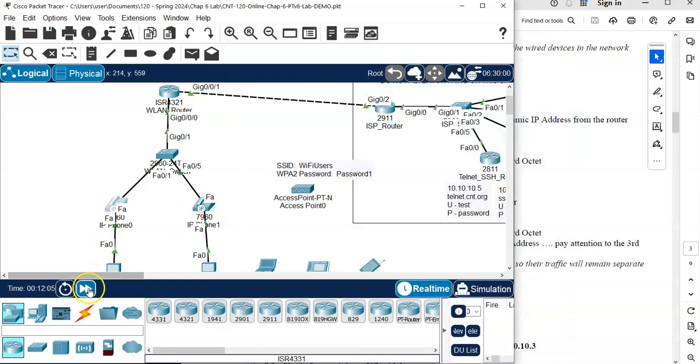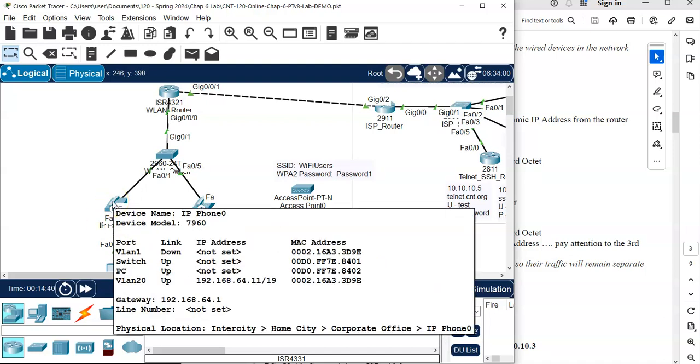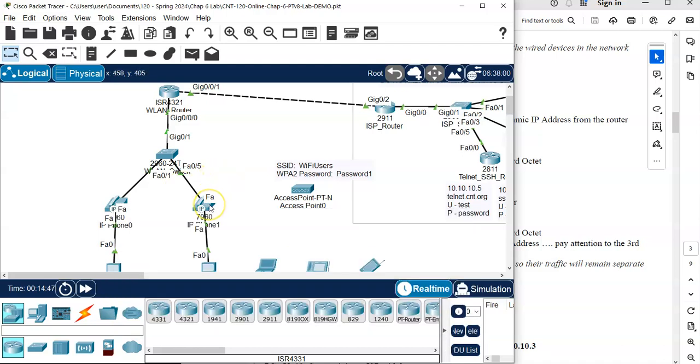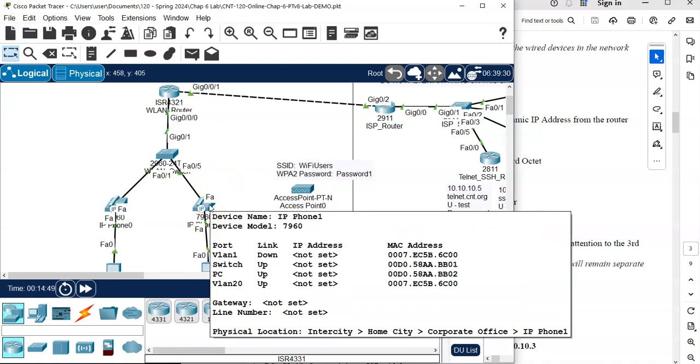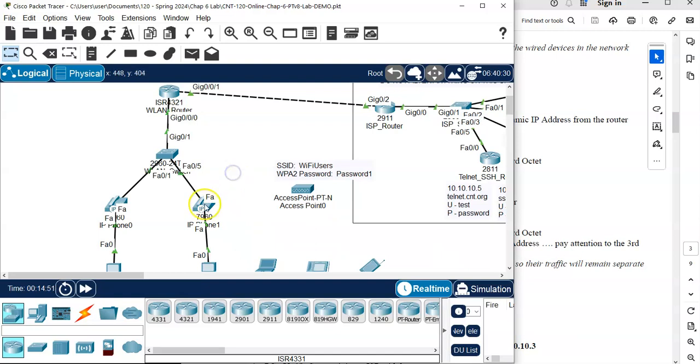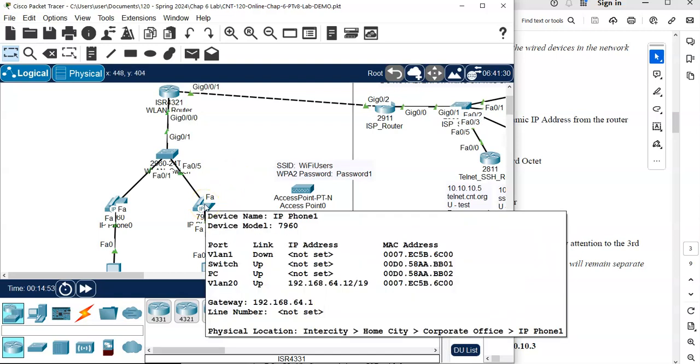And I'm just going to speed up time over here a little bit. And then we'll hold our pointer over the phone, and we should see it picking up at least an IP, and we do. 192.168.64.11, and we see on this guy over here, still working on it, looks like, 192.168.64.12. So these are getting IP addresses from that 64 voice subnet.